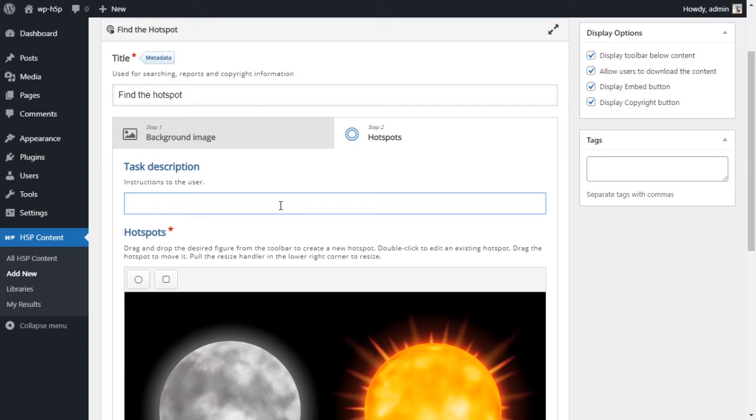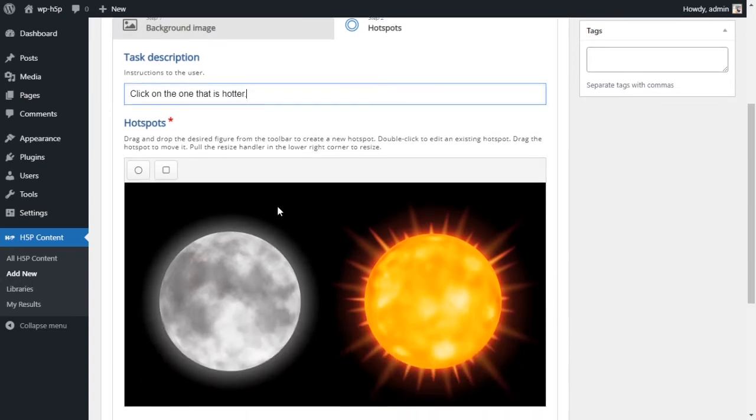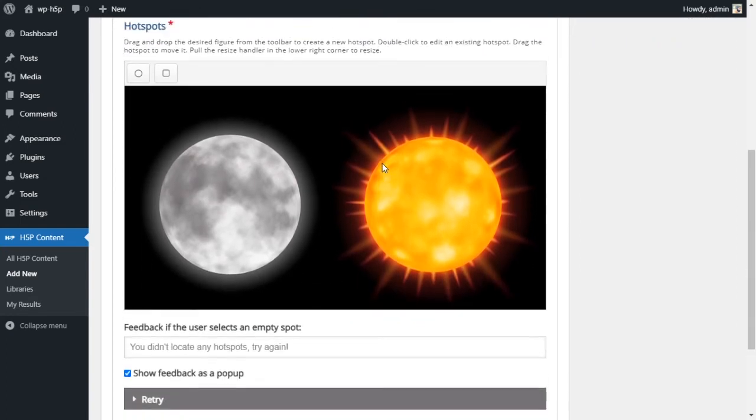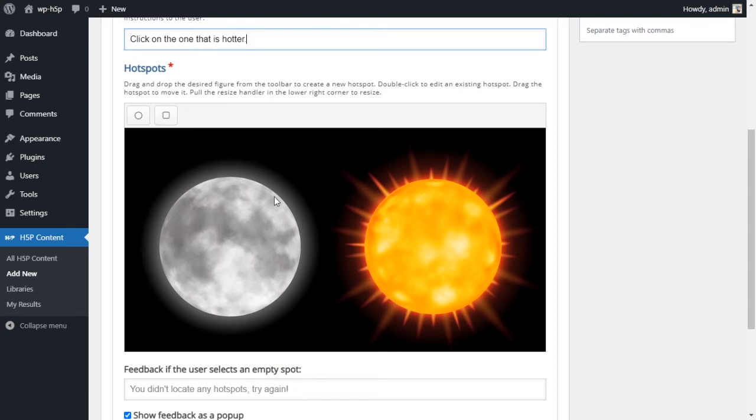Then we have to give the task. So we have our image here. The task that we want is a very simple one: click on the one that is hotter. So you have the moon and the sun, and the instruction is to click on the one that is hotter. Right now this is just an image. So what we need to do is add hotspots.